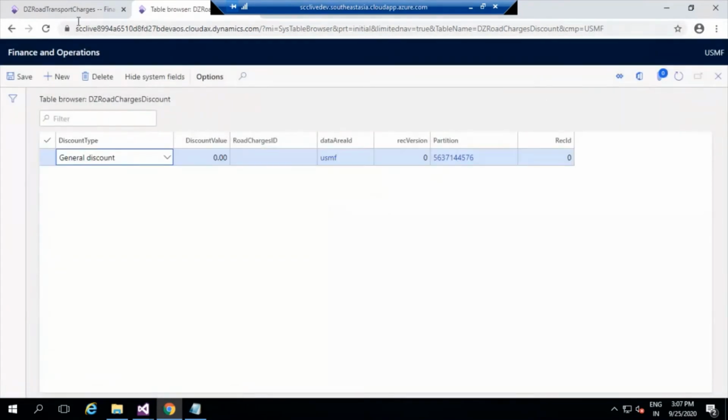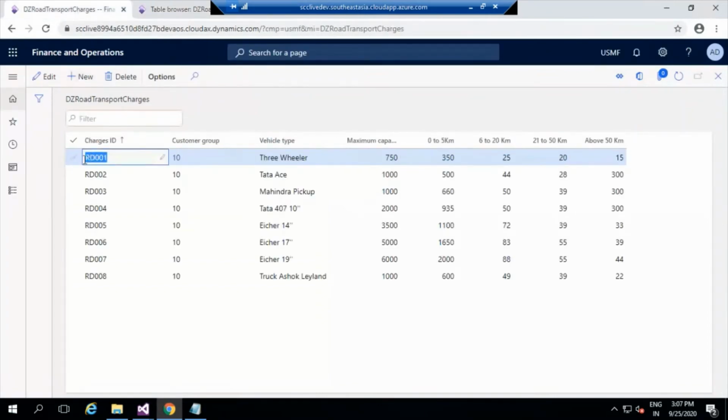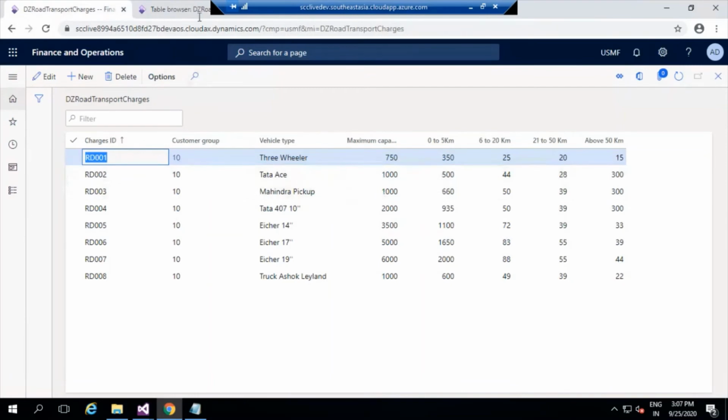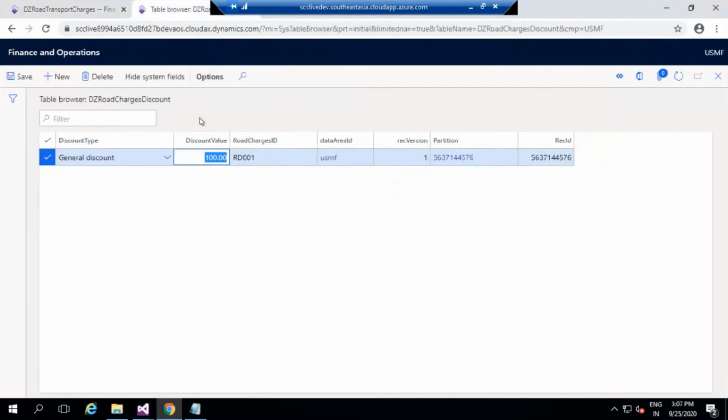One record I'll create from here to here. So RD001, I'll copy paste. And let me say general discount, that's okay. And the value is going to be 100. Okay. So just to form a structure of the XML, after that you can just get this particular thing deleted. This will make your life easier because you need not copy paste each and every value.